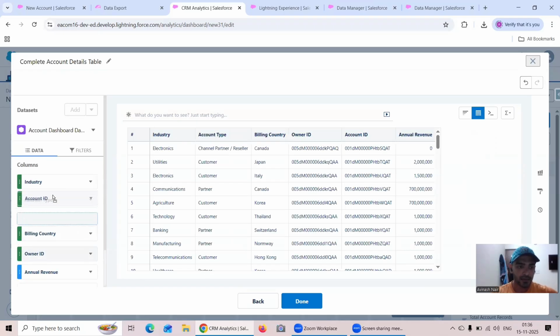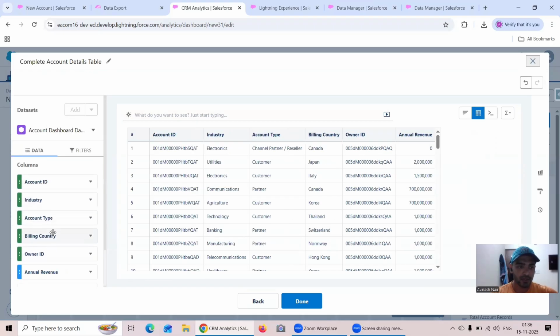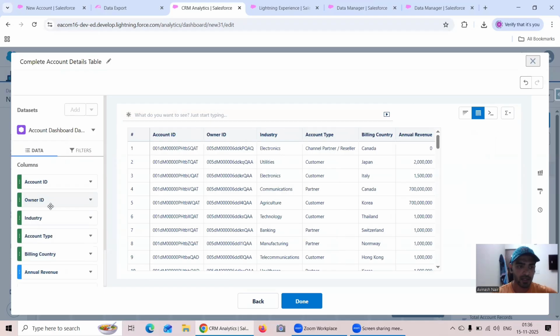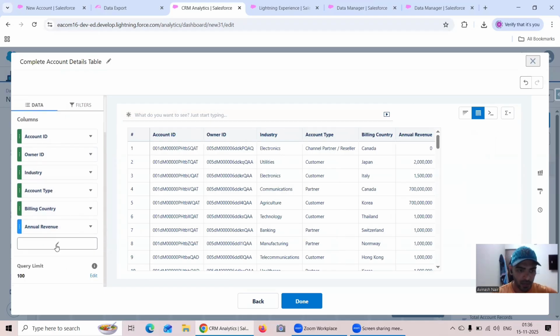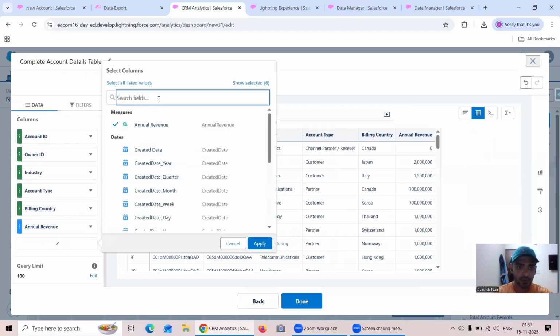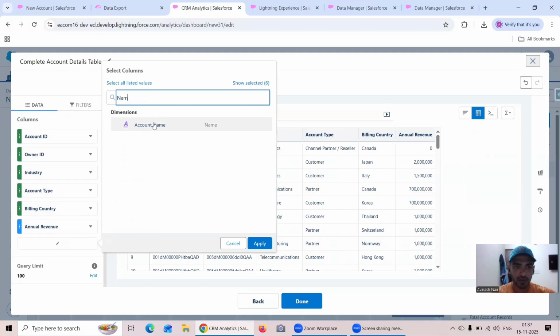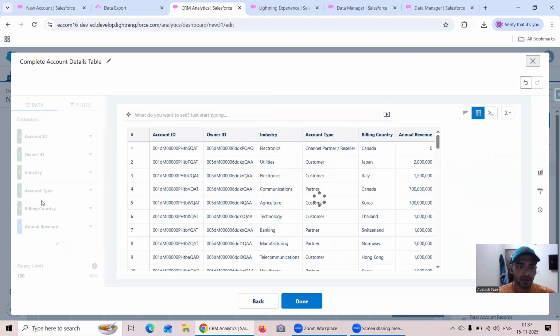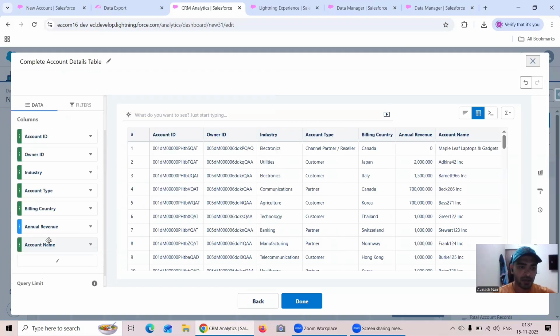And I can shuffle this a bit. Maybe I will go for the account ID first. Okay, then I will go for the owner ID. I will go for the account name. I don't know why the account name is not appearing over here. So I can go for the account name. Okay, click on apply. I will shift this account name to the top.